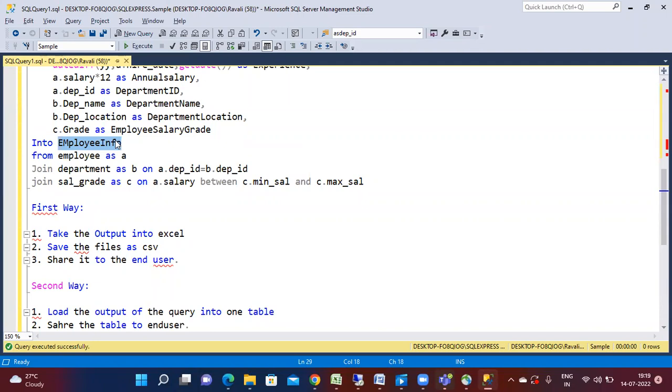So to avoid that, what we can do is, no need to share the file in Excel. Simply, what we can do is take the same query.